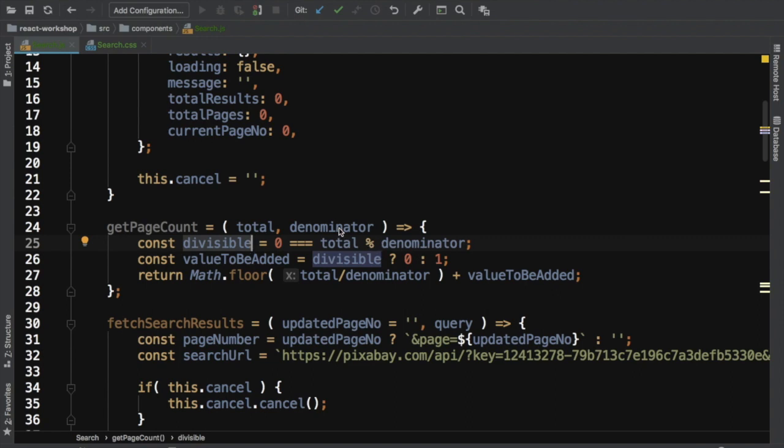It's not divisible, it's going to give me a remainder of 1, because 61 divided by 20 is 3, and then you have a remainder of 1 when you use this modulus operator. So in this case, the divisible value will be false. If it is false, we need to add one more page, because technically it will be 3 pages, and on each page there will be 20 results, but then you will have 1 result remaining. So that will be shown on the 4th page. So the value to be added will be 1.